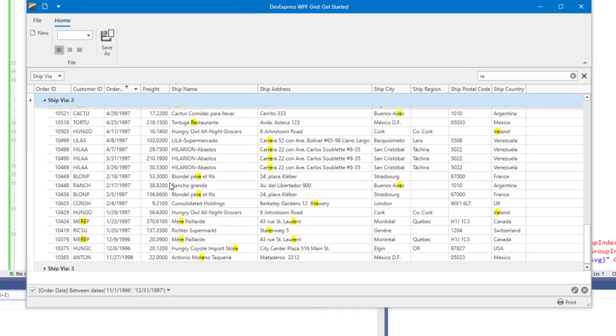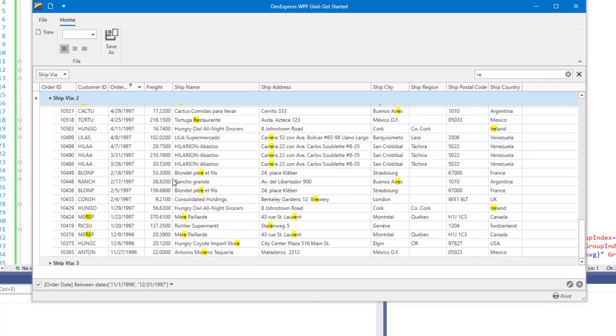Before we wrap up this initial overview of the grid's runtime capabilities, let's look at yet another data analysis feature, total summary computation. Right-click a column and select the summary type you want to display. Note how the summary is automatically updated when you change the applied filter or search expression.